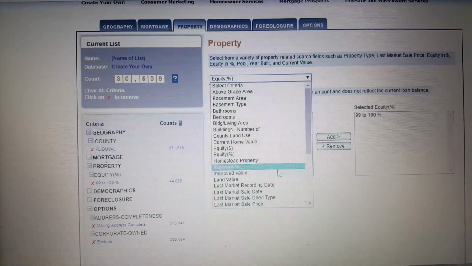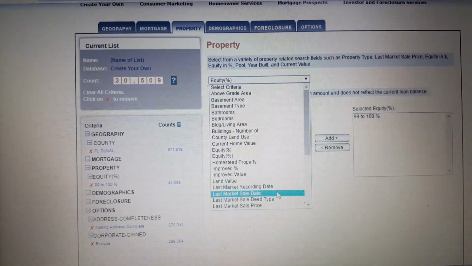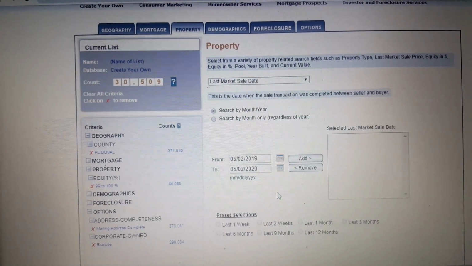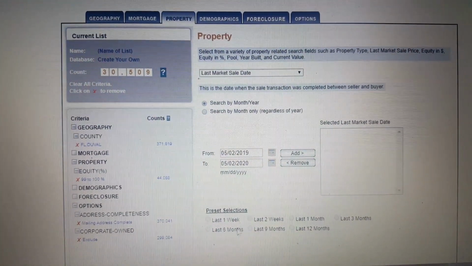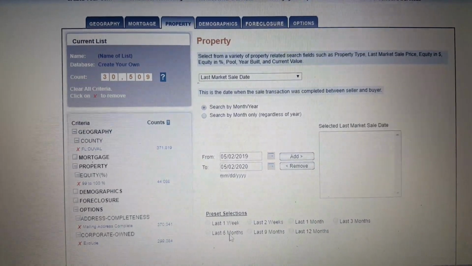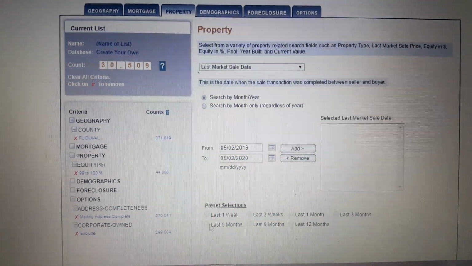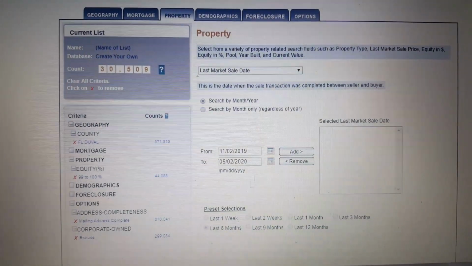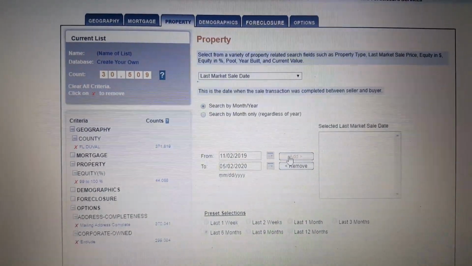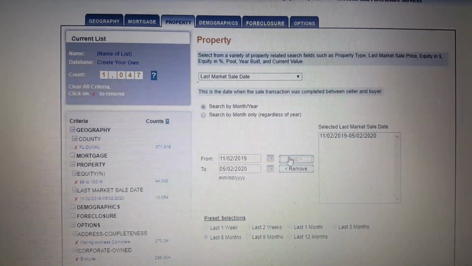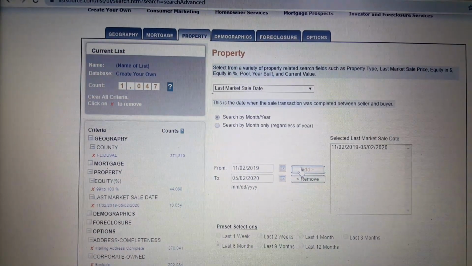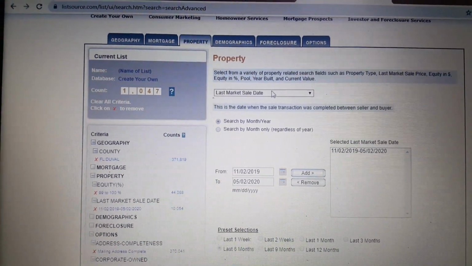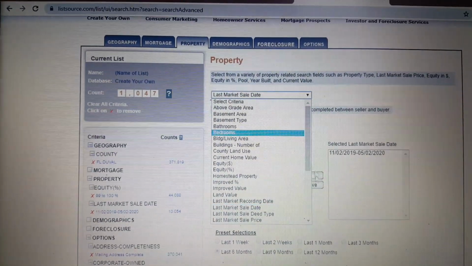Okay, so once we got that in, we click on the criteria again. And this time we're going to do last market sale date. I'm going to do for the last 6 months. You could do last 9 months, but I usually wouldn't go over that. But I'm going to do for the last 6 months. I'm going to click add, added that. Now it's down to 1,047.